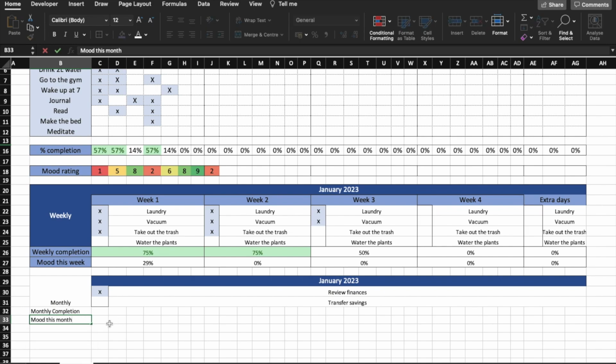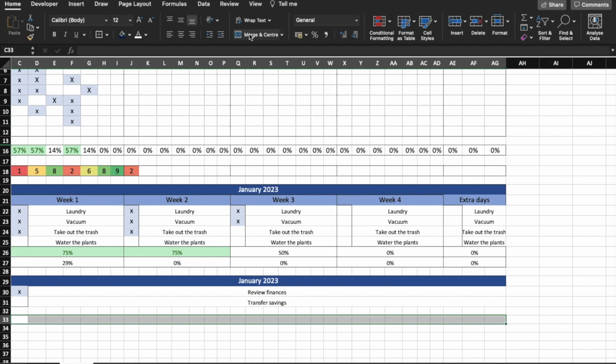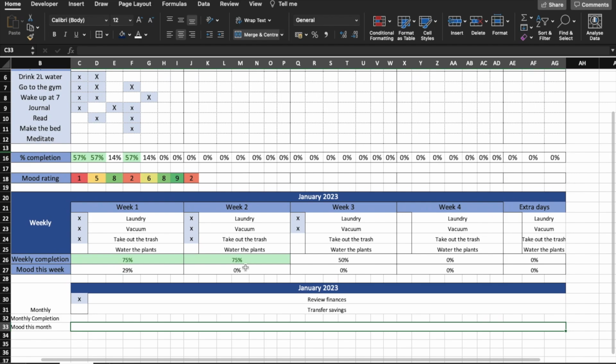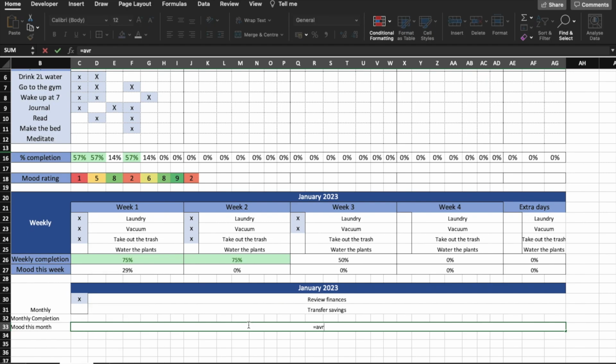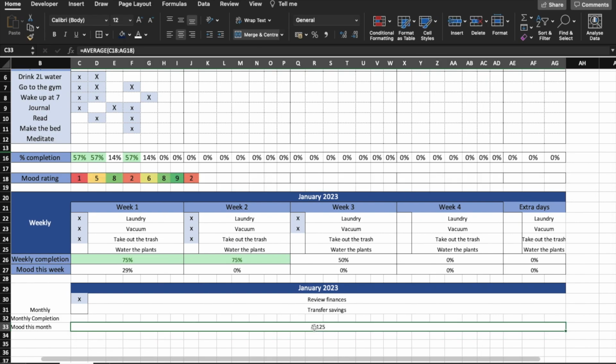For the mood this month, we're going to select everything and merge. So again, all of the lines together. There's 2 ways of doing it: you do an average of all of the days, or you do an average of the mood per week. I like to do an average of all of the days. So I'm just going to select average and then select the mood rating for the full month, day by day, enter, and then you're able to see the average is a 5.